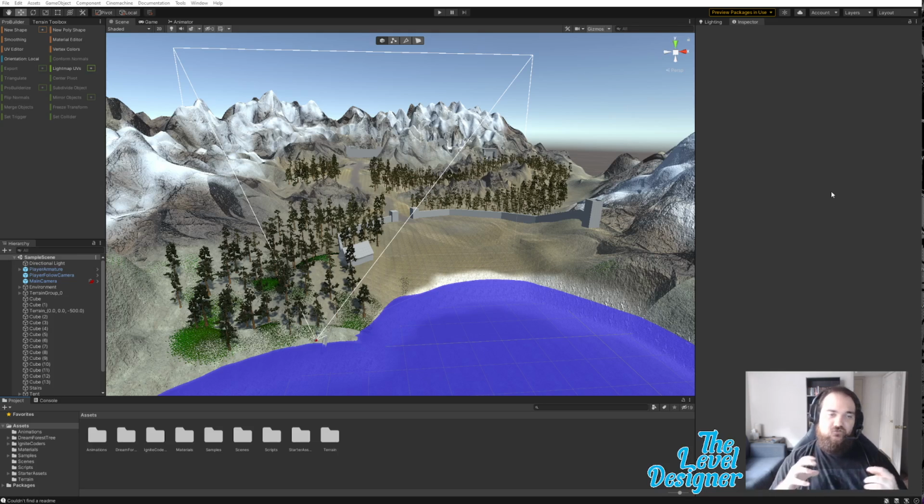And if you haven't been keeping up with this series, Blocktober is a month-long challenge that I'm going to be participating in, and it's basically every single day you just want to make something blockout wise for level designers.